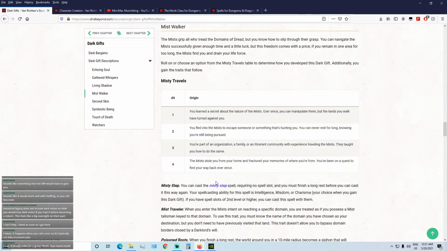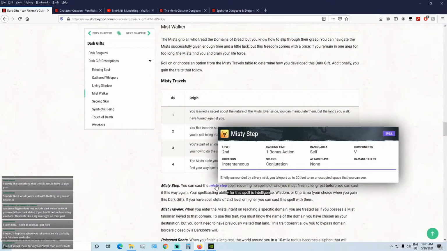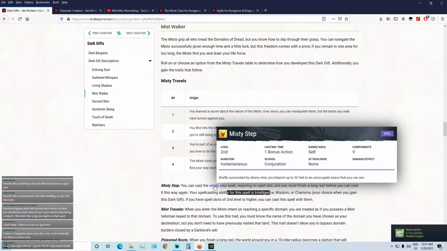I could have already thought. Yeah, Misty Step, obviously. Do you need components? You do. So people can still, okay, it's still counterspellable. If it didn't require components, if it didn't require you to yell, you know, vocal component, nobody would be able to even counterspell you. But yeah, it's still counterspellable.